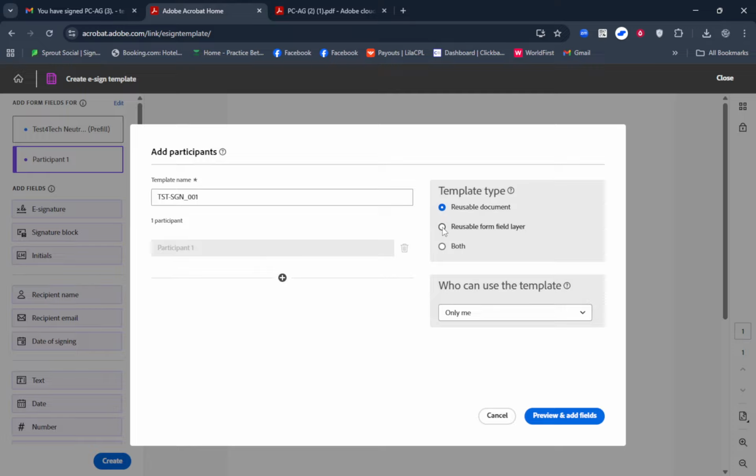Set permissions based on who should use this template. Only Me keeps it private to your account. My group shares it with your team in the same group. An entire organization makes it available to everyone in your org. Click Preview and Add Fields to place the fields recipients will complete.